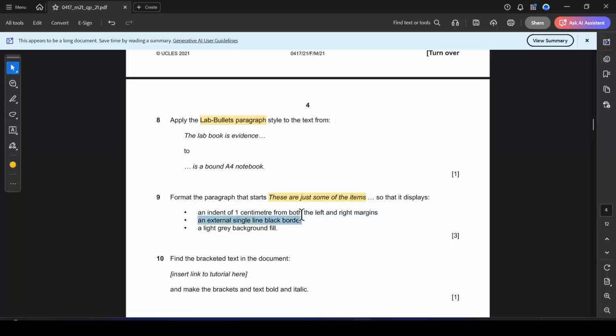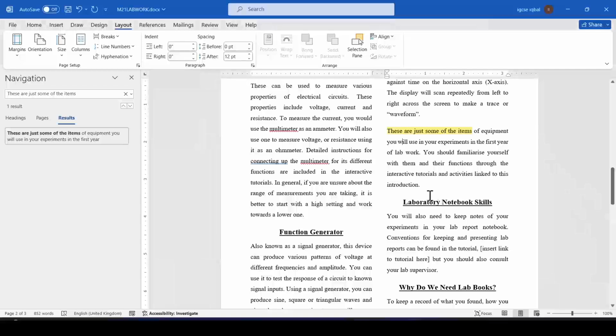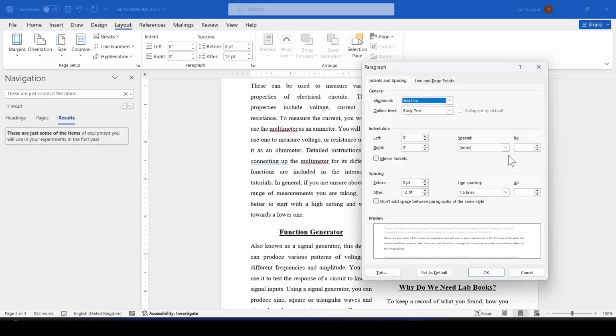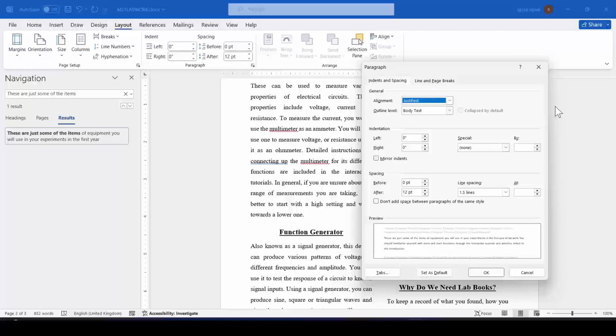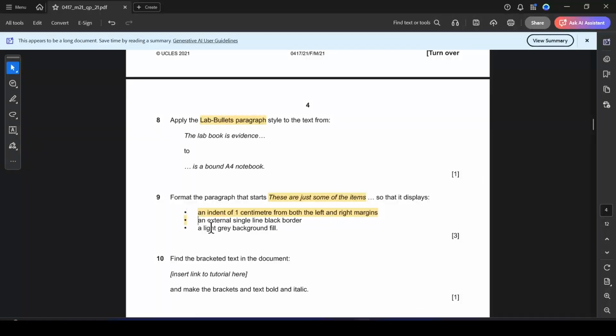Indent 1 centimeter from both the left and right margin. So this complete paragraph has an indentation. Right-click, Paragraph, Indentation: 1 centimeter from both left and right. So left is 1 centimeter and right is 1 centimeter, and then press OK. Perfect.